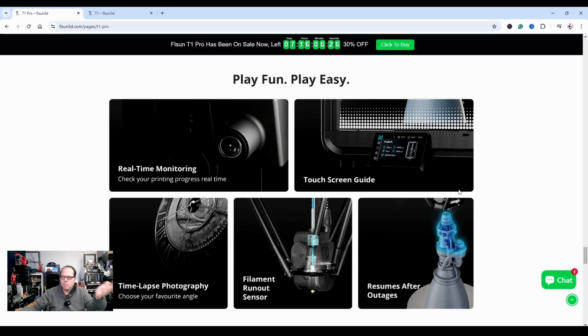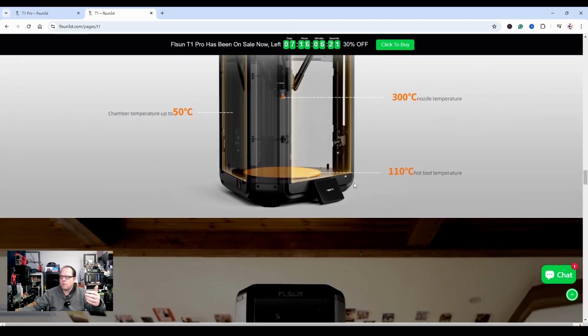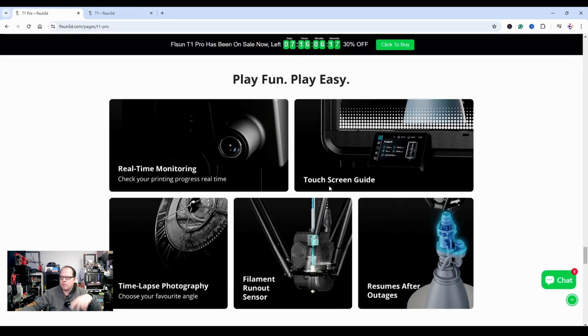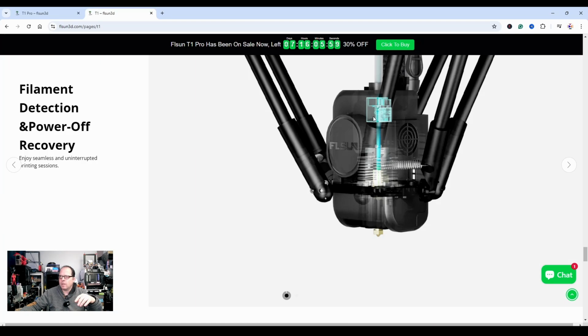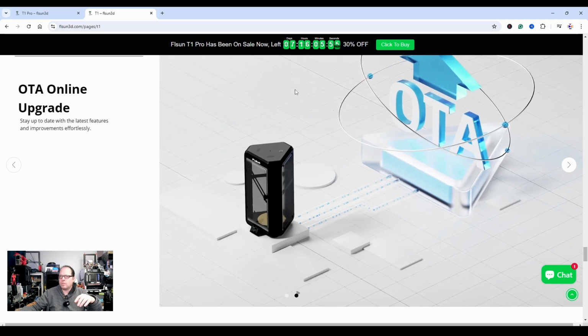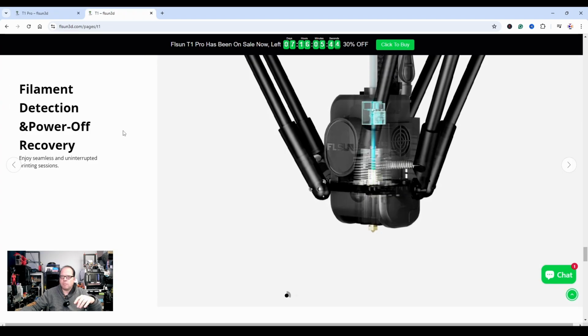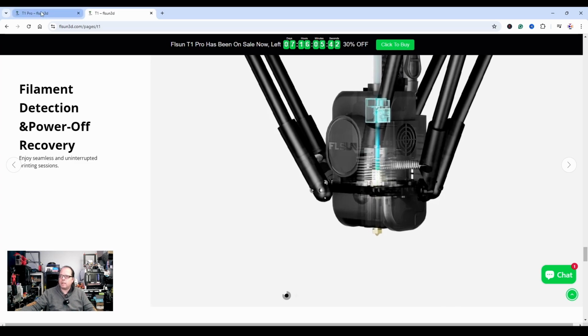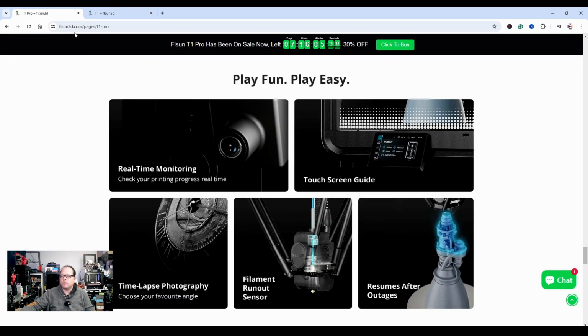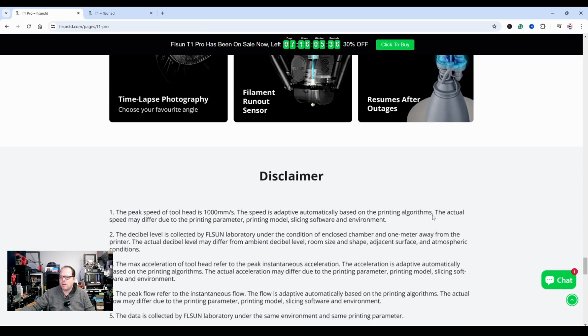So real-time monitoring, I think that this camera is exactly the same camera as the one here. Yes, basically the same touchscreen guide. So that is nice. Time-lapse, you have a camera, you can do real-time monitoring. It has a filament run out sensor. I think that this one has it as well. Yeah, this one has also filament run out. So that also resumes after outages. Yeah, power loss recovery also here, the same thing. And if you are looking at it, it's basically the same kind of printer.